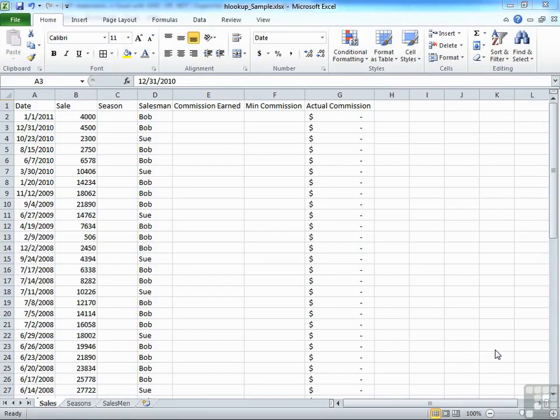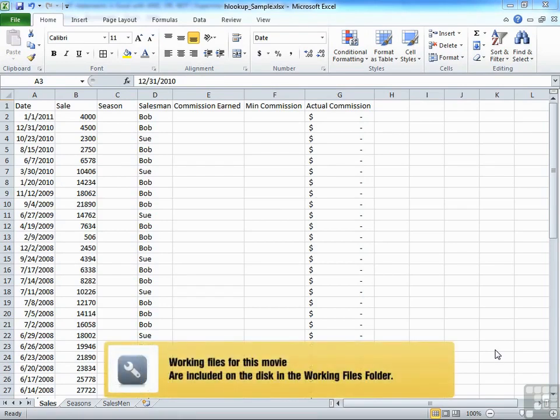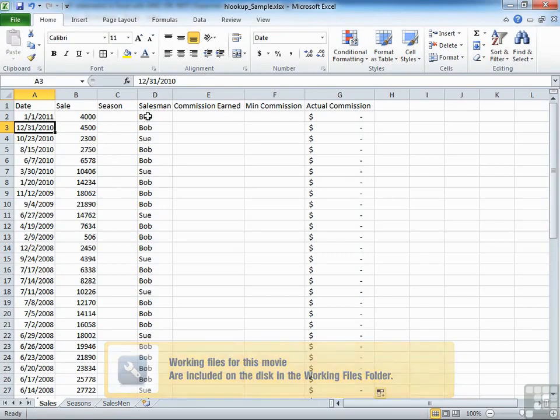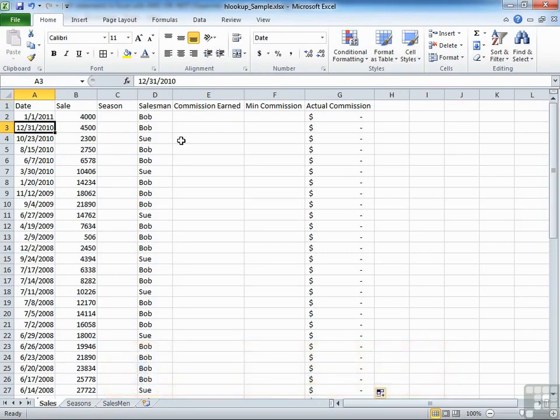So let's have a look at the HLOOKUP in action. Bear in mind that the HLOOKUP works exactly the same way as the VLOOKUP, except that your lookup table is stored horizontally as opposed to vertically. So using the HLOOKUP_sample sheet, we have a sales sheet, the first sheet in here, that has some sales information, salesman, and a number of empty columns where we're going to place our horizontal lookups, our HLOOKUPs.